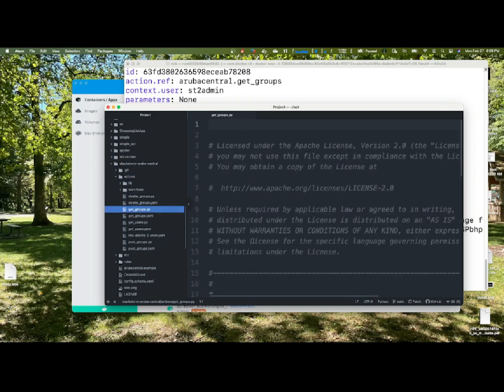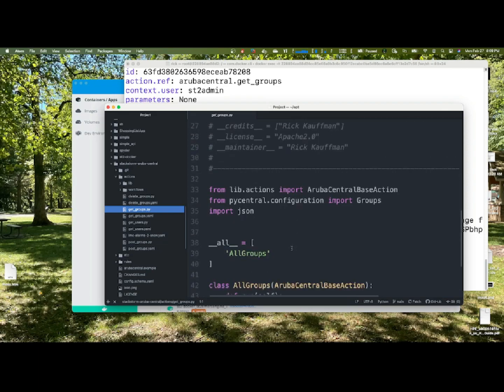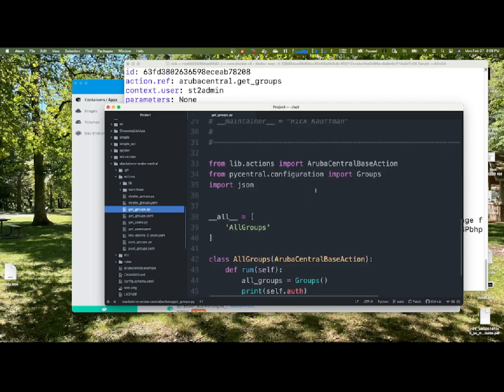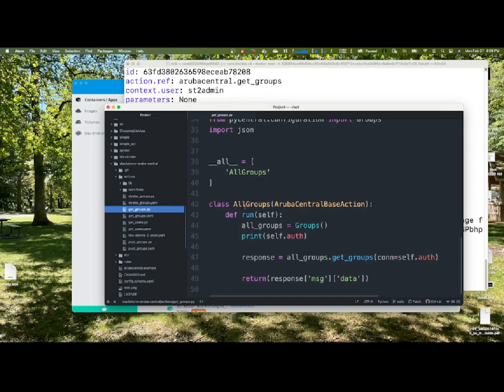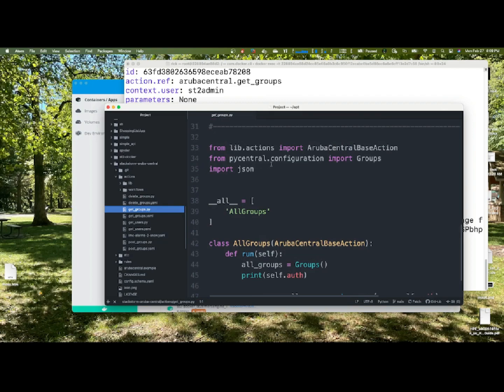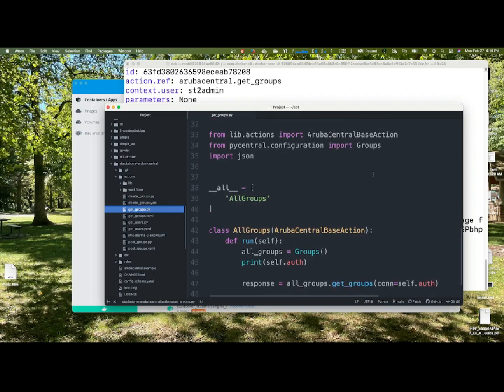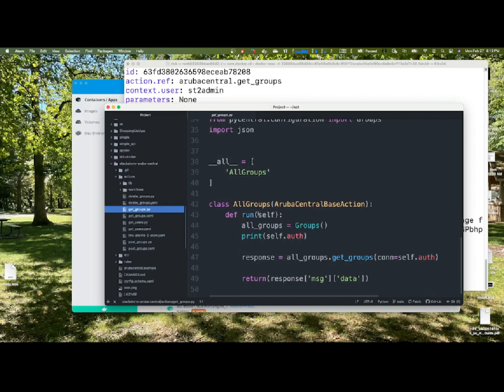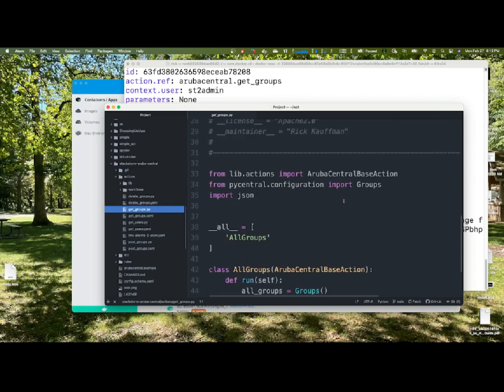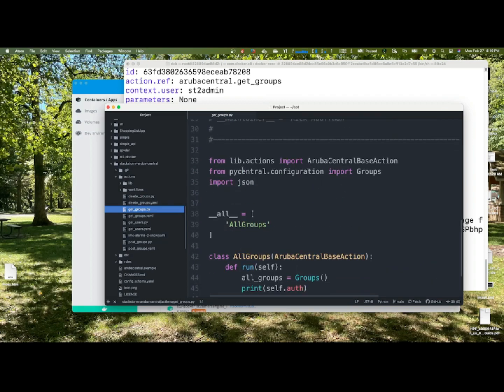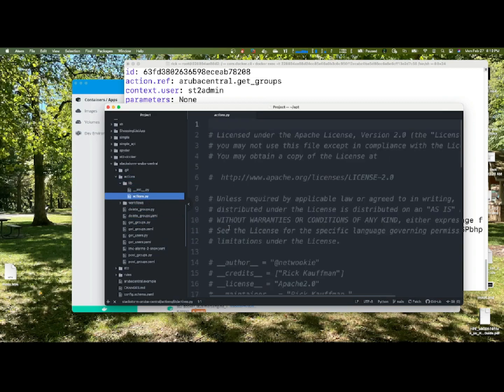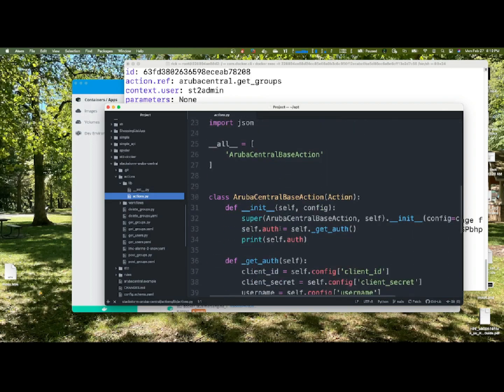We get groups. This is just a Python script. And we're just saying import these actions. And then we're building a class. And so we're saying from the PyCentral Python binding, we're getting the groups class. And we're going to create a new class called all groups with this Aruba Central base action. And we're importing that up here from lib actions. If we look in lib, we see the actions, and this is what's getting imported.